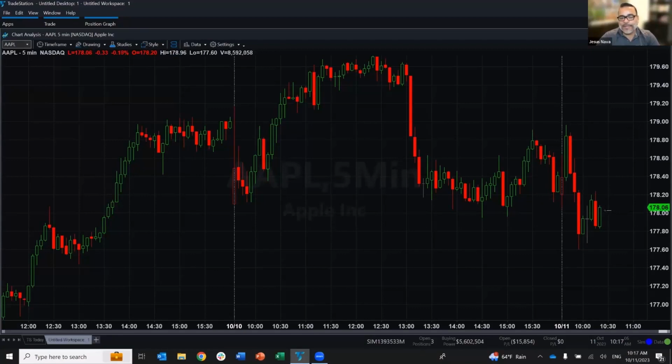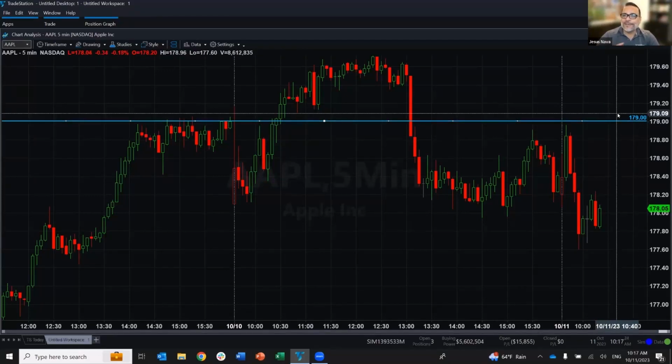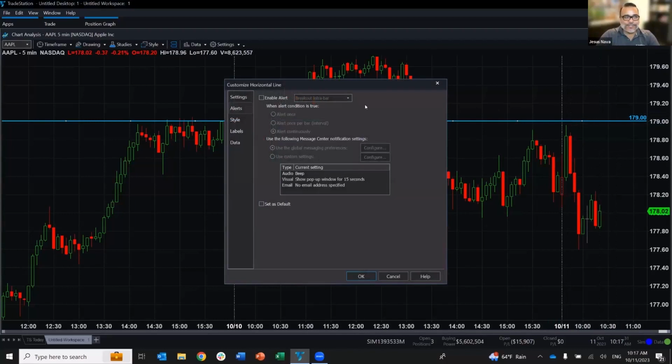But let's say, for example, that you are bullish Apple and you just want to be aware when it reaches 179, and I'm going to draw my line right here at 179 by just clicking there. And you can see that the line shows up. I may have changed the color of my lines. It may be different than yours. Those are things you can do on your TradeStation. You can double click on that line and it takes you to the customized horizontal line. You can change the style, you can change the colors, you can change many things about that horizontal line.